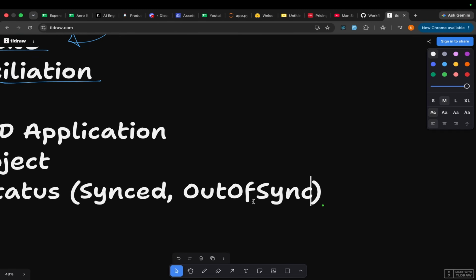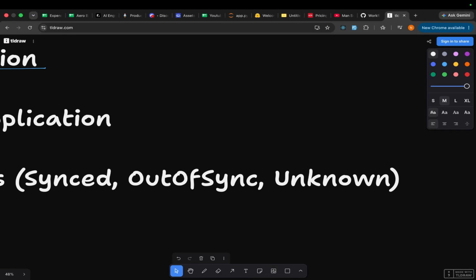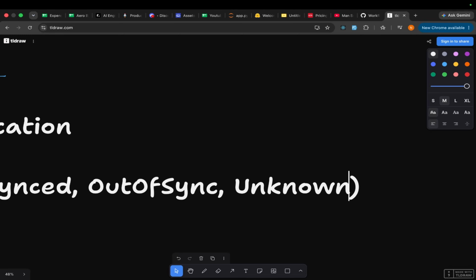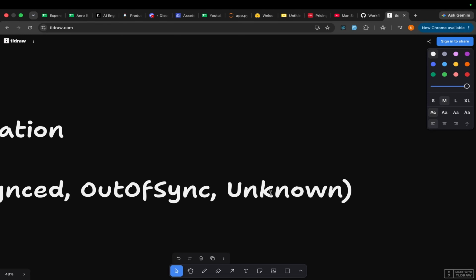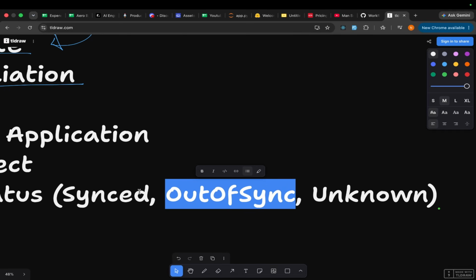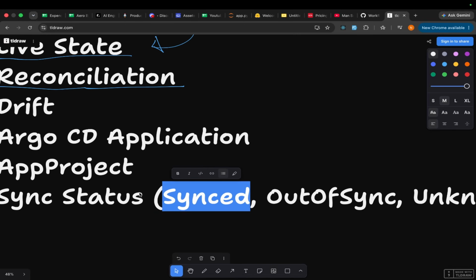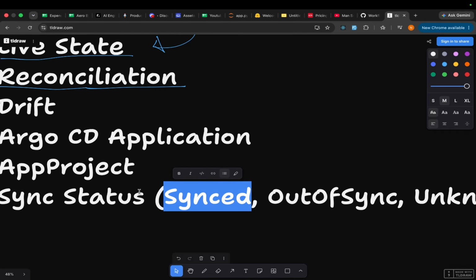What else? I think we also have unknown, if I'm not wrong. Unknown simply means that Argo CD cannot currently calculate the comparison of the status. Out of sync means Git and Kubernetes differ. It means we have a drift. Synced simply means that the live Kubernetes resources match Git, or the live state matches the desired state.